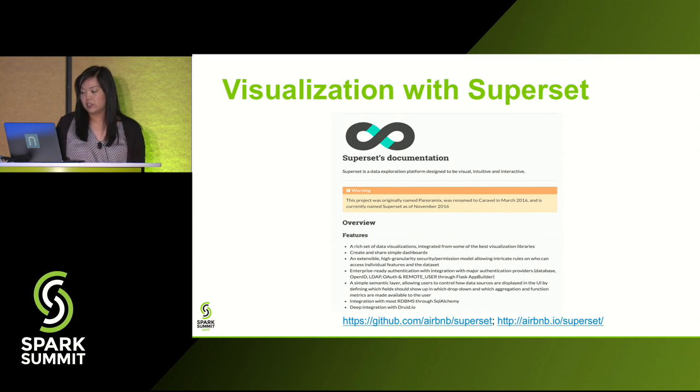Superset is a visualization tool which we use. It's developed by Airbnb. It was previously named Panoramics and then Caravelle, but now it's known as Superset. It allows for getting data from a variety of sources. In our demo, we're using a Postgres database.